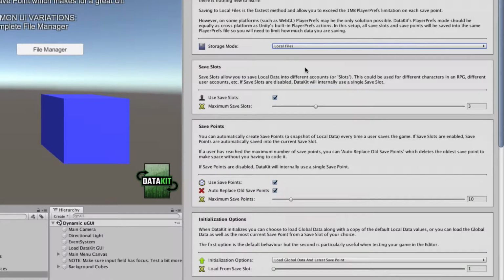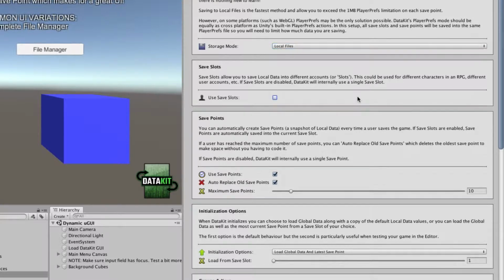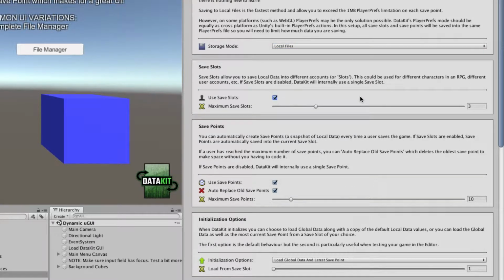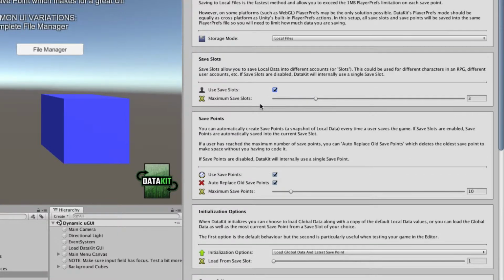The next option is save slots. Save slots tell DataKit how many separated groups of save points we want to use. You can think of this as different players, different accounts, or maybe even different characters within the same RPG. How you use save slots will largely depend on the kind of game you're making. It's worth noting that even if we disable save slots, DataKit will technically still be using one under the hood. You just won't need to worry about them.